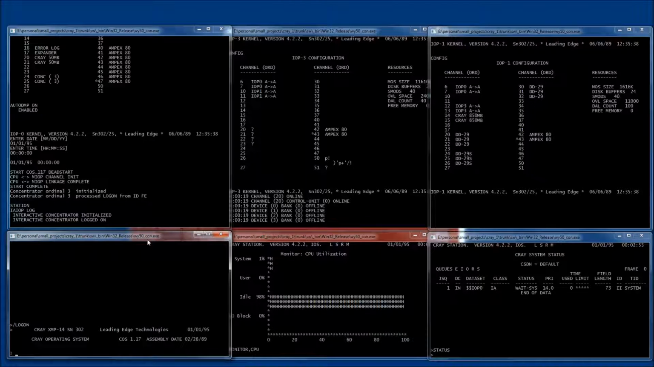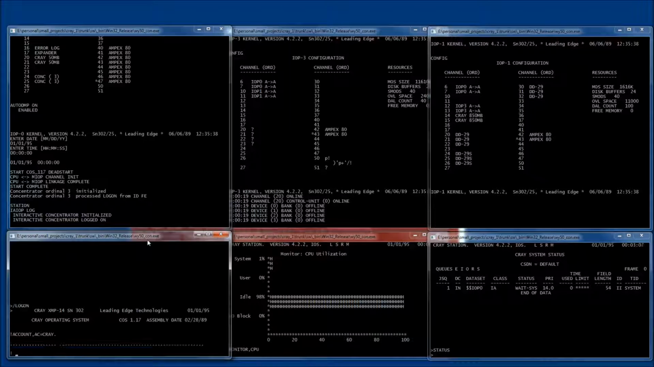At this point you see that the logon command didn't establish any identity, we just established a connection. So in order to identify ourselves, we have to use the account command, AC equals Cray, for example, and every command will have to be terminated by a dot. Remember that, it's important. Alright, so now that we established our identity, we can start issuing commands to the system.